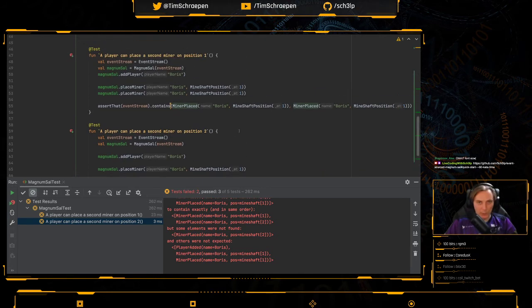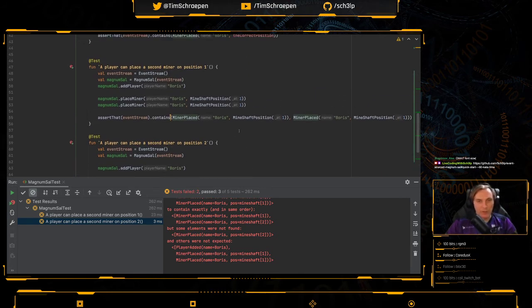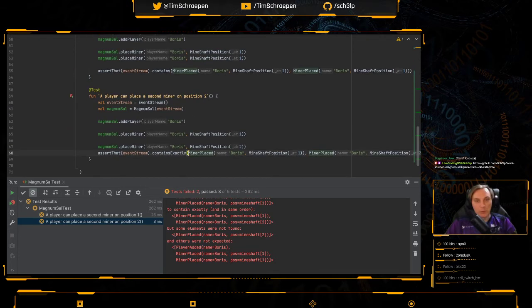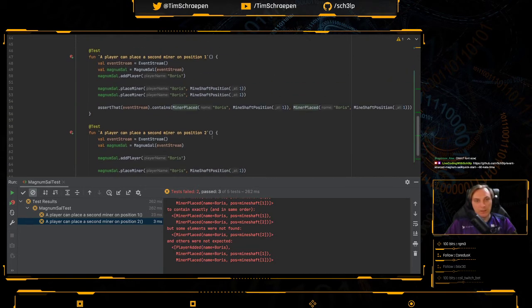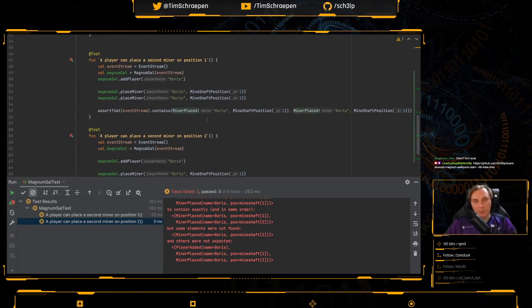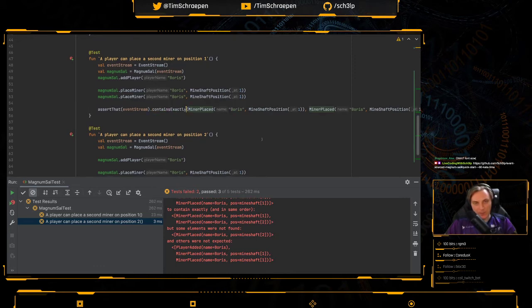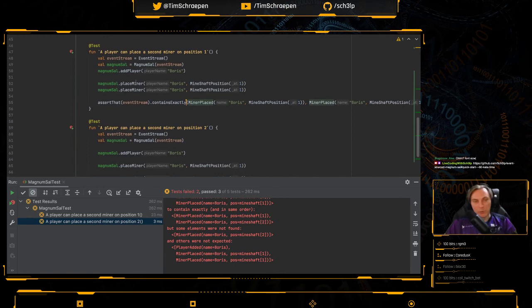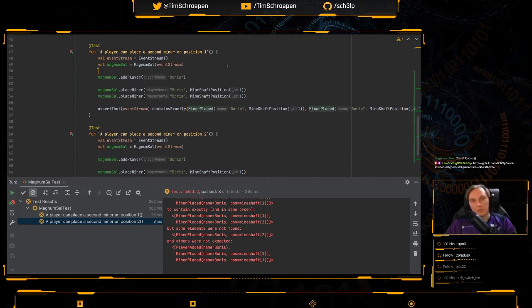So now we've got 2 options. Either we do contains exactly and add the player added. That will fix that for sure. Or we can just remove the add player, because it doesn't even take part in our setup for placing a miner. And we don't have a validation rule that says you first need to have a player added before this player can place miners.